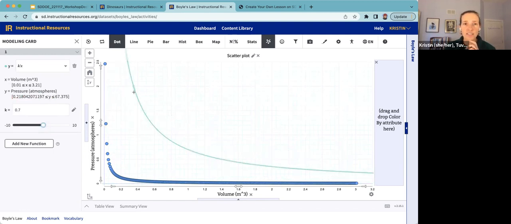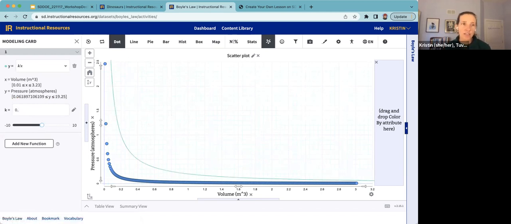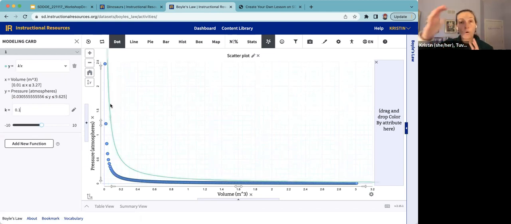And what we're seeing is as I'm adjusting K, the fit is changing. You can also by hand go in and adjust it, different things like that. So if we have older students and we want them to go farther than just, okay, make a graph, like let's get a sense of what kind of relationship this is. What kinds of things are going on?